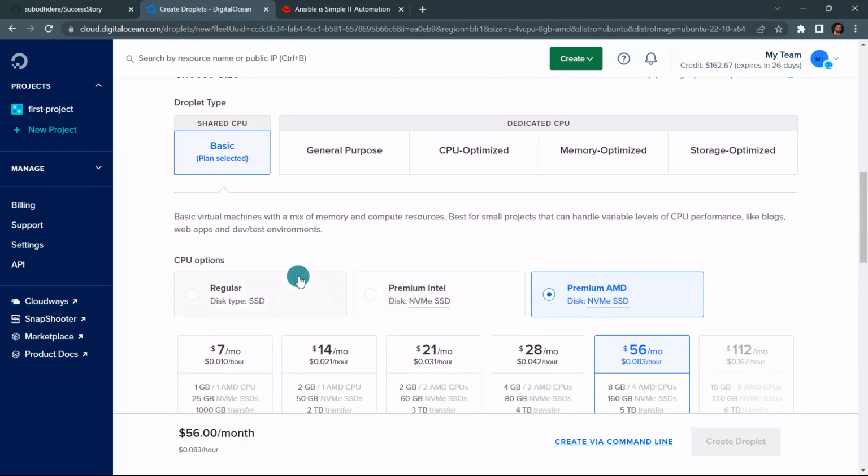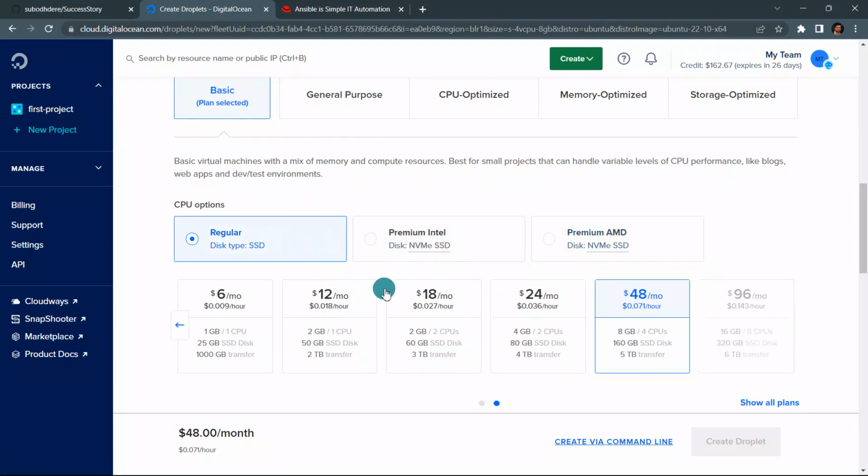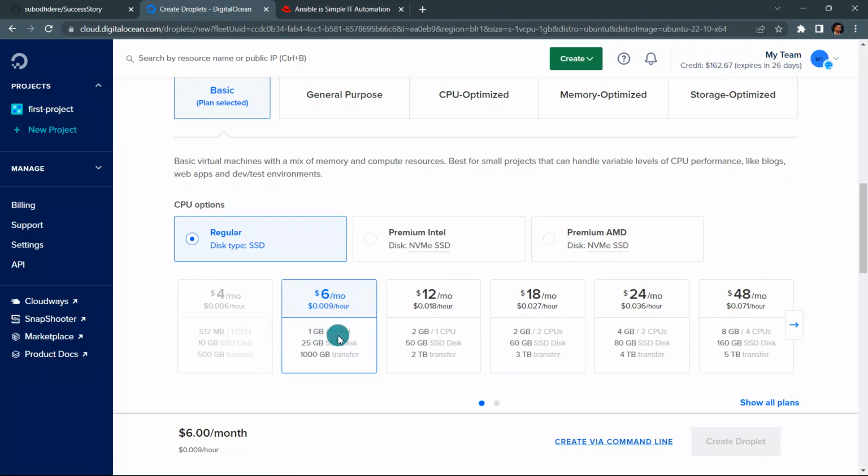Then keep the rest of the things as they are, and let's use the regular CPU. Within that you can choose 2 GB RAM, 1 CPU. This is the hardware configuration I can make use of. I can also use 1 GB 1 CPU, it will also work, but as I have some free credits, I want to use a little bit bigger one.